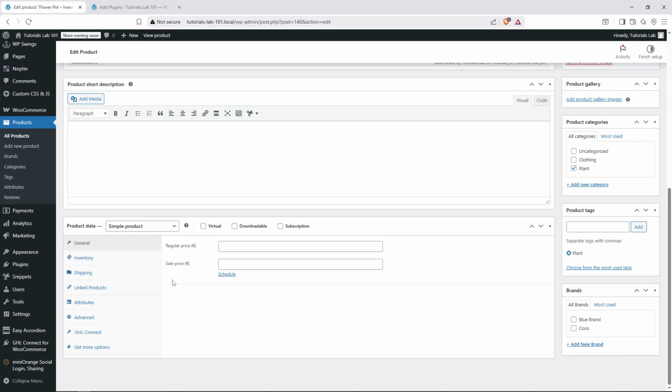After selecting Single Product, you'll notice the General tab listed on the left side menu within the Product Data section. Click on this tab as it's specifically where you'll update your pricing information. Here you'll see two important fields, the Regular Price field and the Sale Price field. Simply enter your new price in the Regular Price field. If you're running a promotion or discount, you can also add a lower price in the Sale Price field to show customers they're getting a deal.